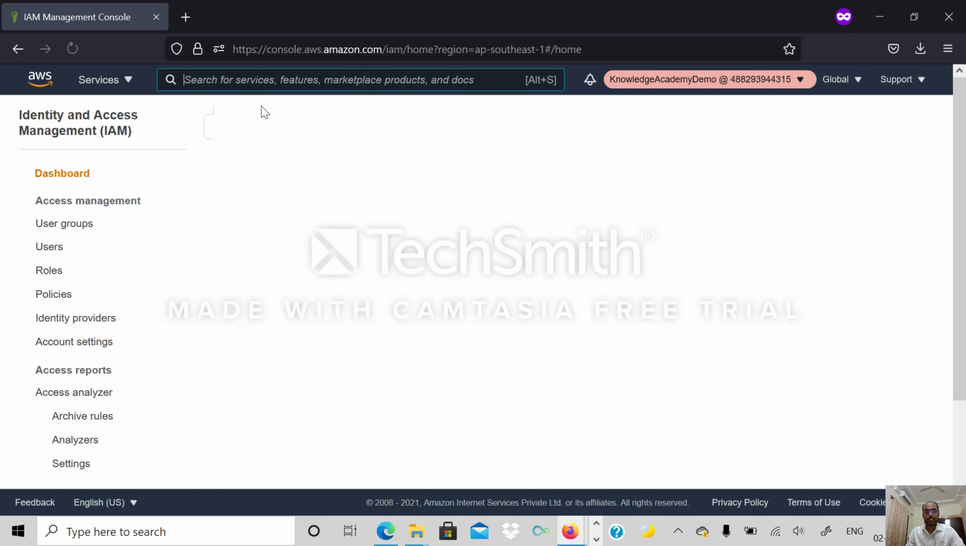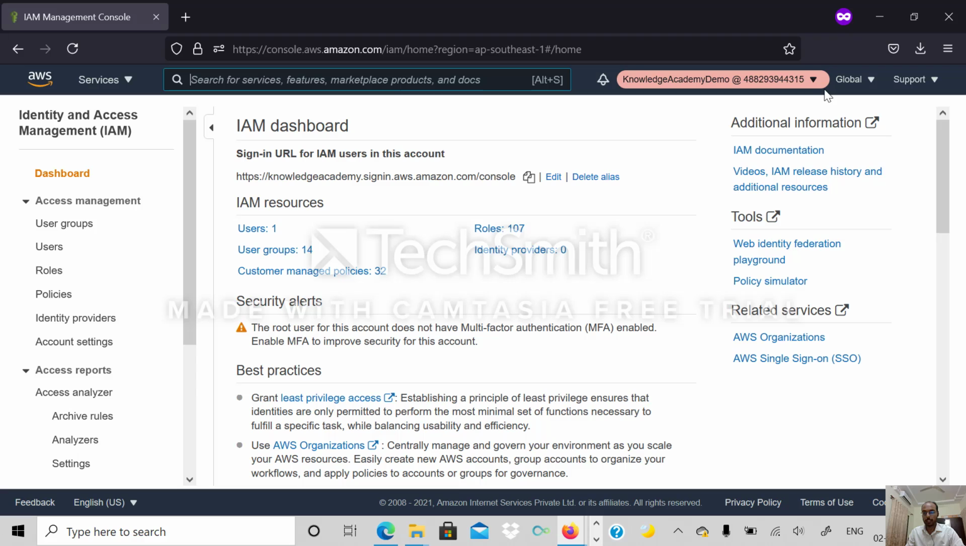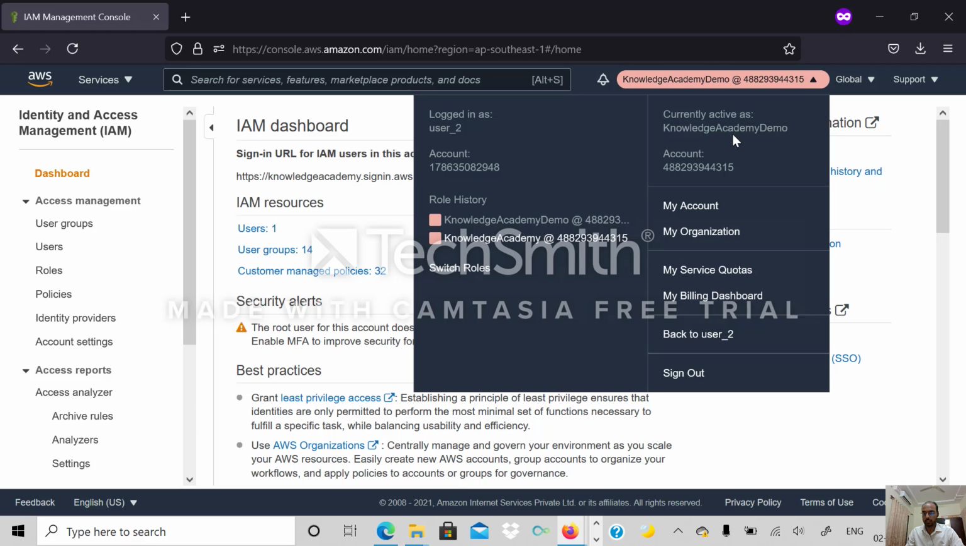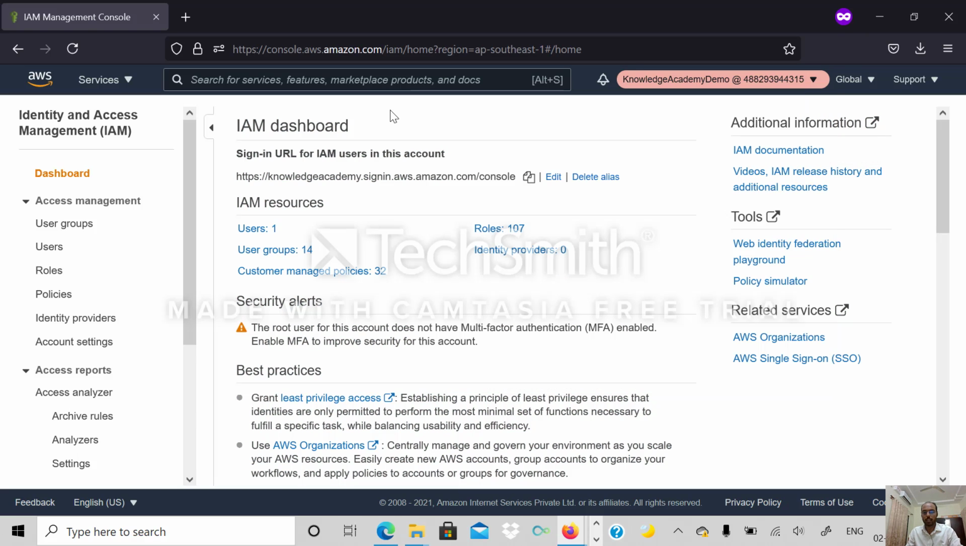Now you can see that I have logged in to the parent account, and if I click here, you can see that I am currently active as Knowledge Academy demo. This is how I have logged in by assuming the role which I just created in the parent account. This is the demonstration I intended to give, and we have concluded that demonstration. Thank you. I hope you enjoyed the video.